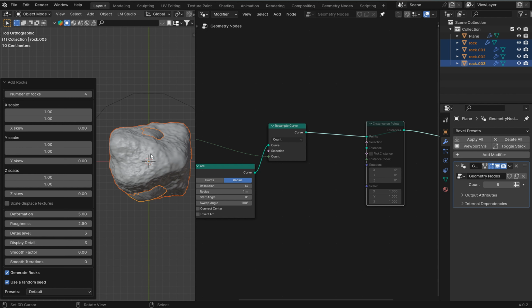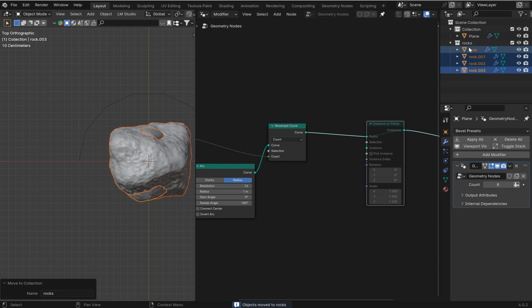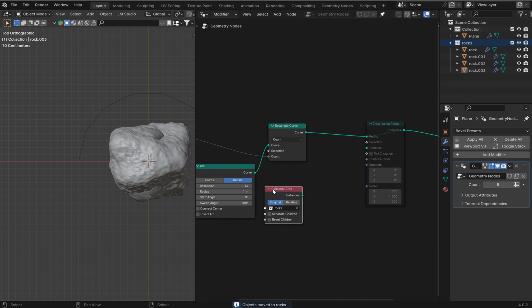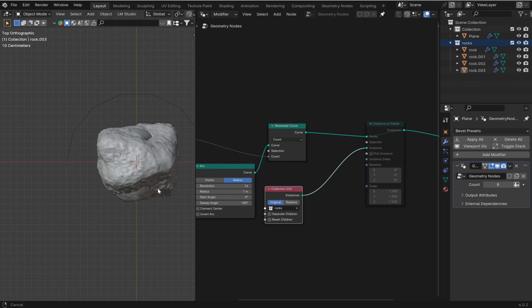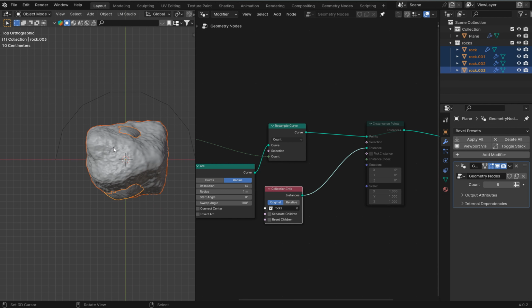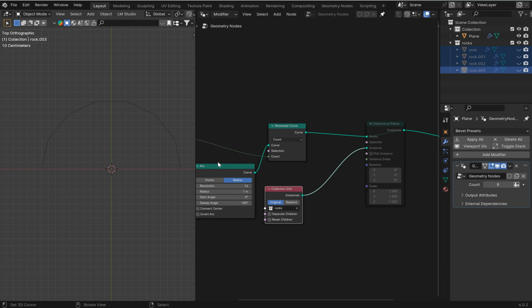Now what I want to do with all these rocks selected, I want to just hit M, do a new collection. I'm just going to call this rocks. Very nice and simple. I'm going to drag rocks in. And we can go ahead and plug that in to the instance. And just for now, so we can visualize this, I'm going to hide the rocks.